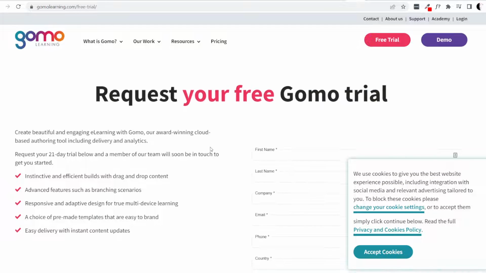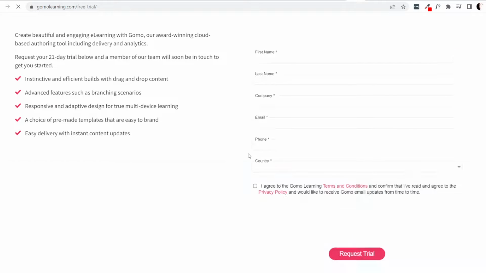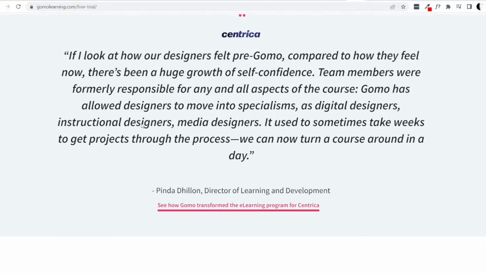Looks really good. Let me get these cookies out of the way here. Sorry about that. Looks really good. Simple form here. I'm sure it's smart. So like if I ever start putting stuff in, it would auto-populate. I'm not a robot. All that.